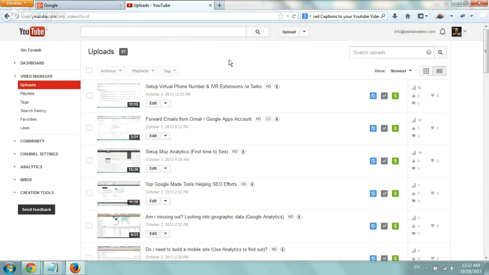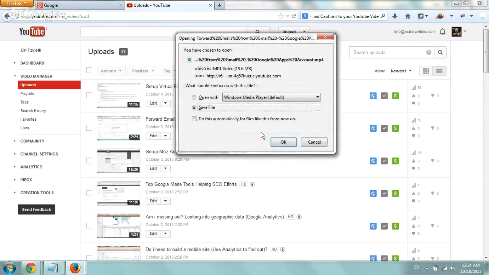So very simply, if you've uploaded to your account, you want to log into your YouTube account, go to the video manager, basically go to My Videos, and just next to the video you want to download, click on this arrow next to the edit button, click on download MP4, and you're basically good to go.